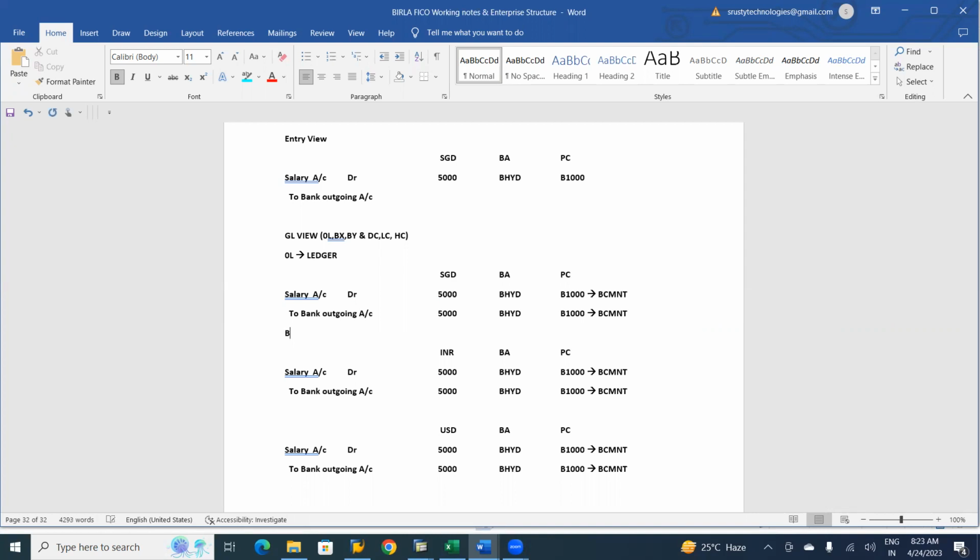Yes, local GAAP. This is local GAAP. This is IFRS, the BX ledger. Right. Okay. Next one. Which ledger will it update? BY ledger. What is the BY ledger we have created? This is for local GAAP reporting. Please don't forget this is local GAAP, BX is for IFRS, and this is for US GAAP.